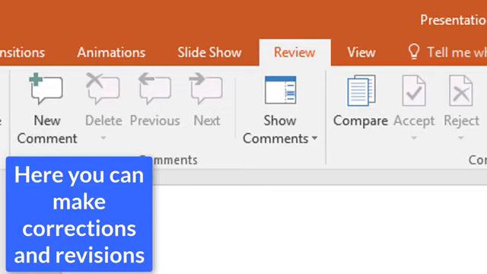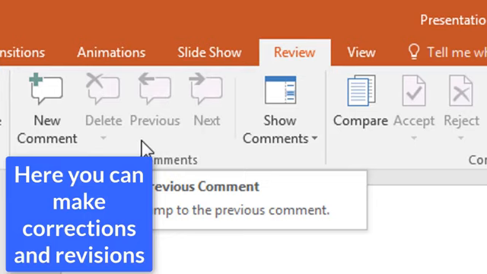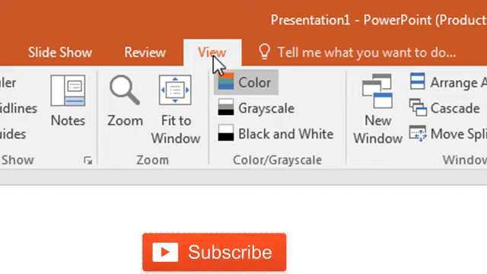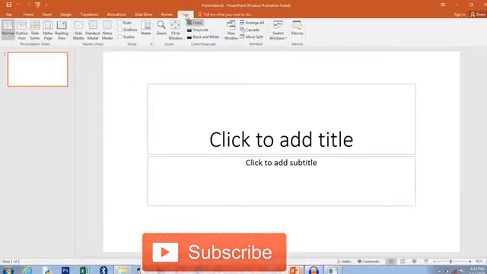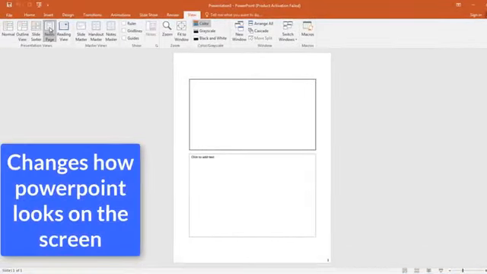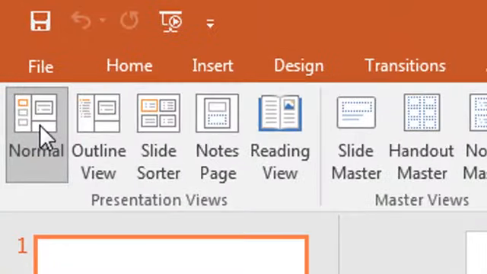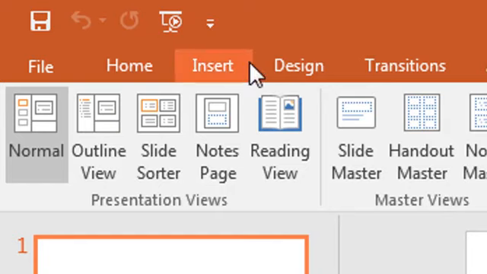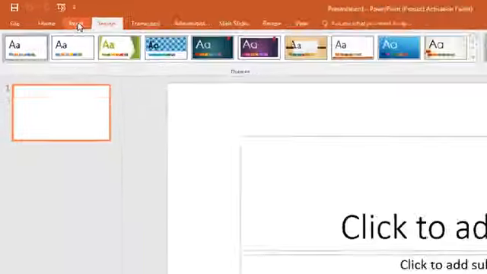For instance, you can check the spelling with its spell checking tool. And there are a whole lot of other tools that you can use here. We also have the View tab. The View tab controls how you see PowerPoint on your screen. For instance, if I click this one, you see the way PowerPoint looks changes. But if you don't have any reason to change the view, you stick with the default setting, which is normal view.